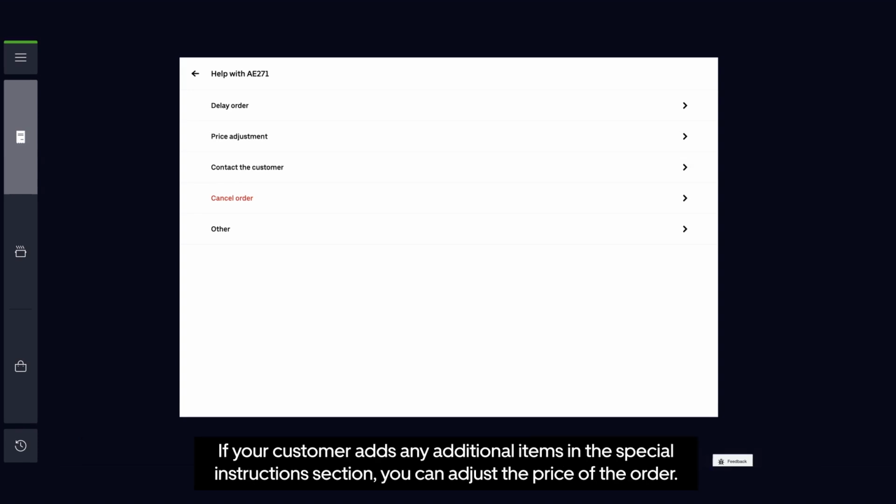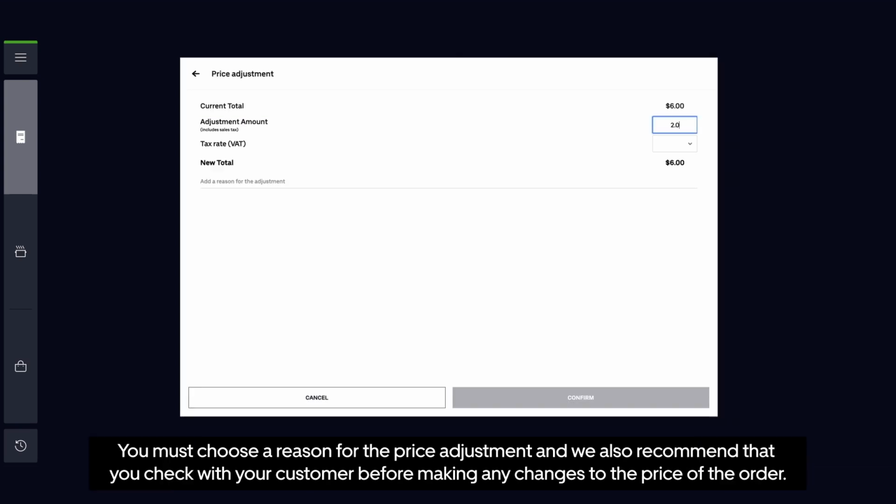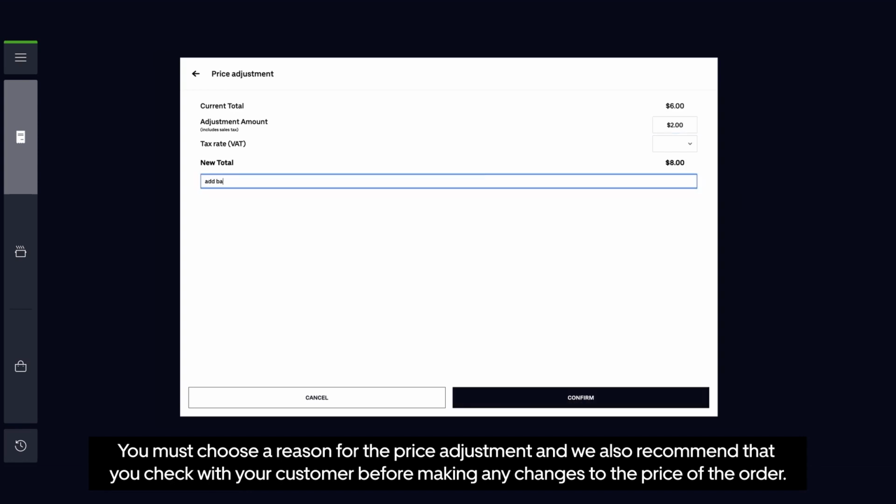If your customer adds any additional items in the special instructions section, you can adjust the price of the order. You must choose a reason for the price adjustment, and we also recommend that you check with your customer before making any changes to the price of the order.